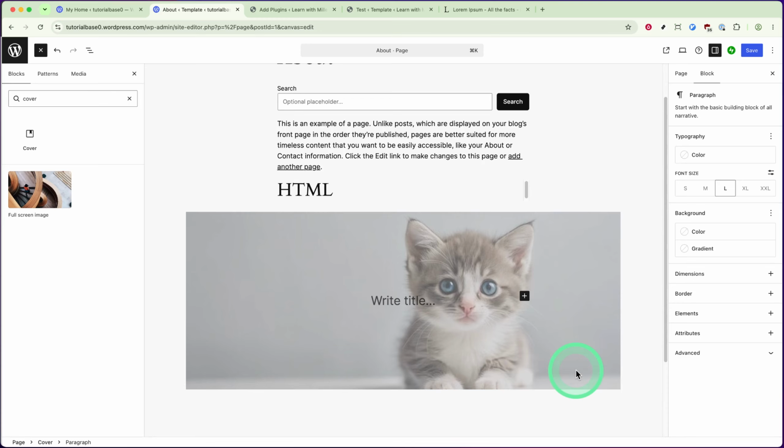With the background image in place, it's time to add some text over it. Click on the text area within the cover block. Here you can type the message or title you want to overlay on top of the image. Be creative. This is your chance to make a bold statement or add a meaningful caption that complements the visual.